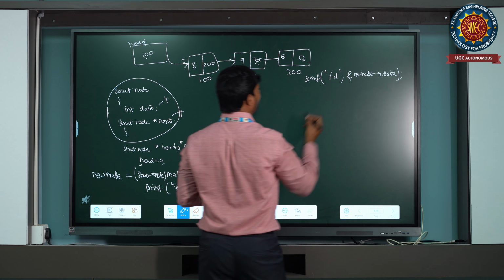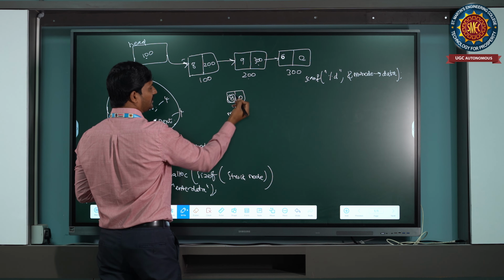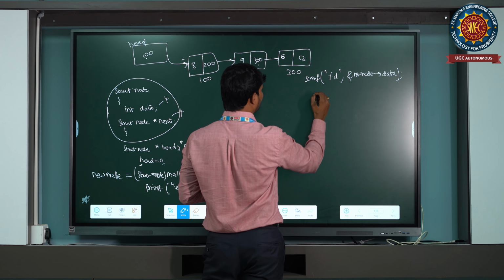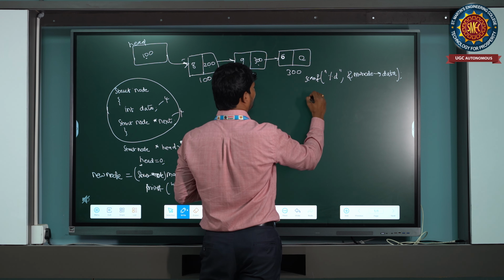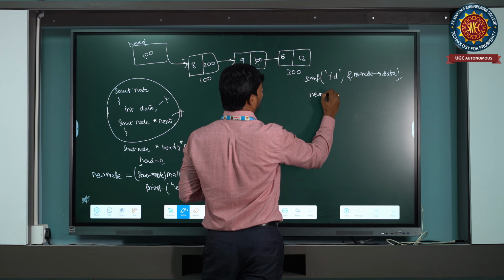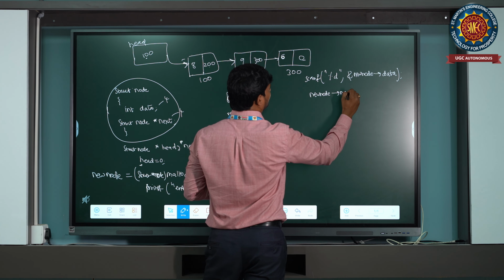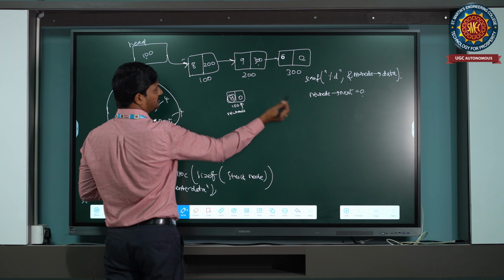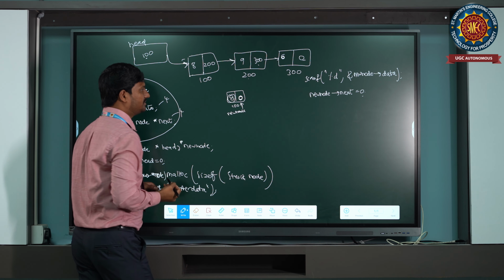After assigning, next here there is no new node, right? This is the only first node which we created. So here what do we have to keep? Definitely we have to keep 0. So how will we keep the 0? New node of next equal to 0. New node of data means this one. New node of next means this one. New node of next is equal to 0 means here we will keep 0.